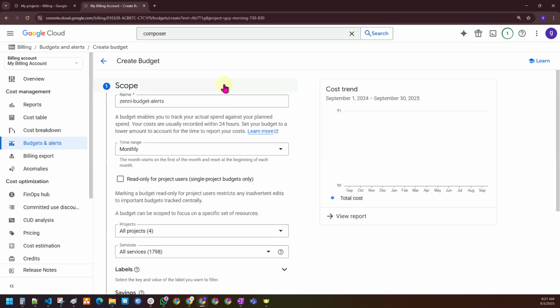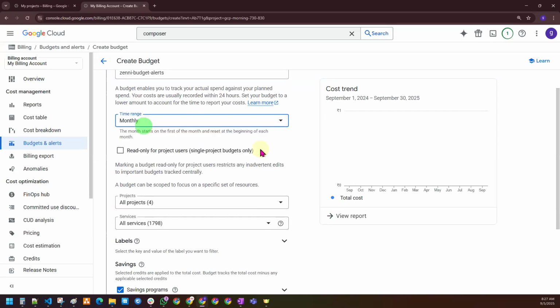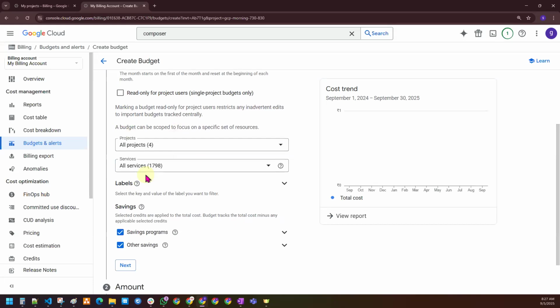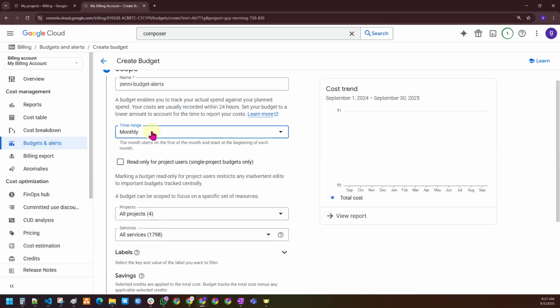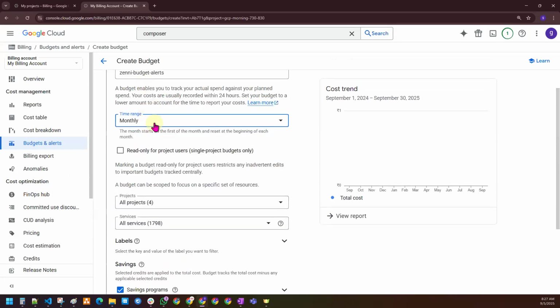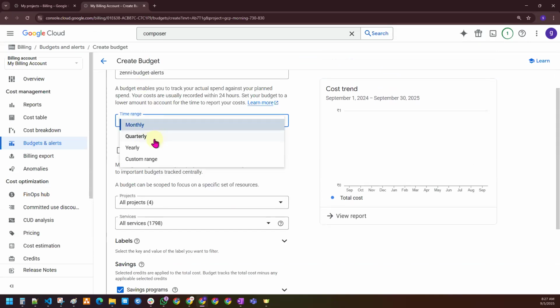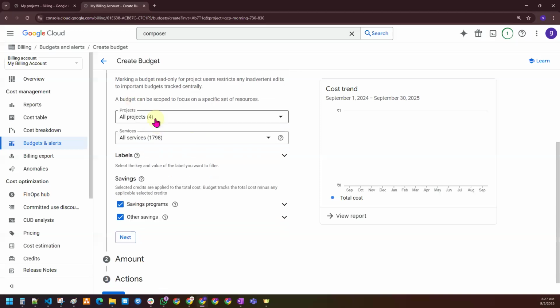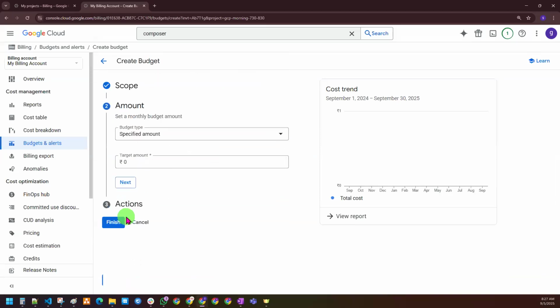I would like to mention monthly, because they are giving 10,000 rupees per month for all the projects, all the services. Click on next. See, monthly, I have selected the name, time range. If you want to track it quarterly or yearly, you can select it. For us, the monthly budget is 10,000, for all the projects, all the services.